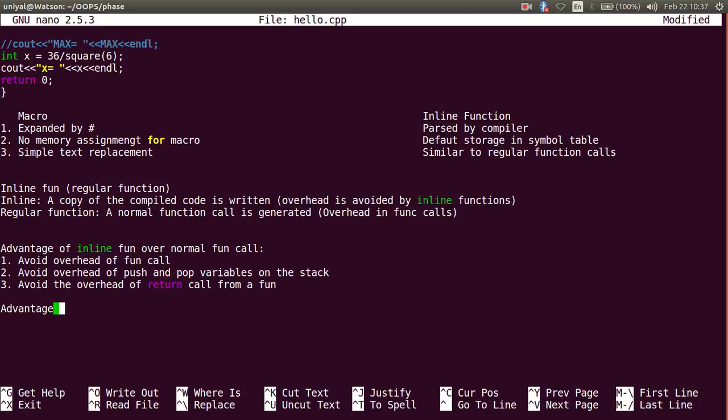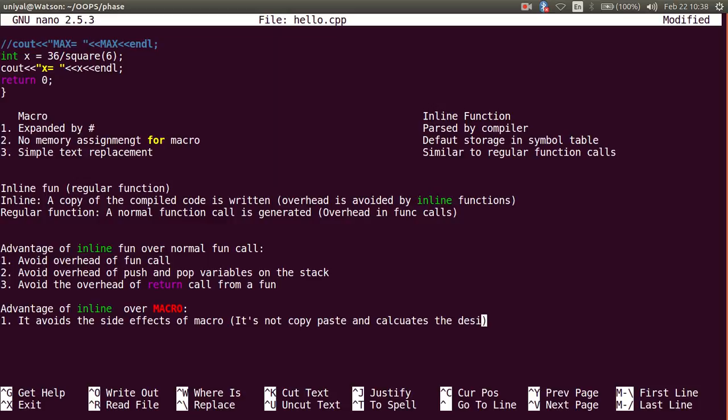And what are the advantages of an inline function over a macro? As we have seen previously, it avoids the side effect of a macro, as it is not copy paste, and it calculates the desired output, right?